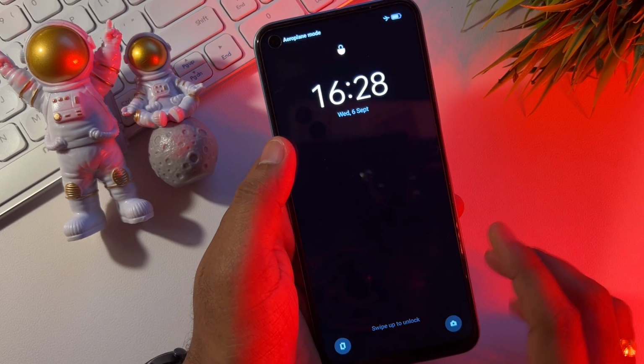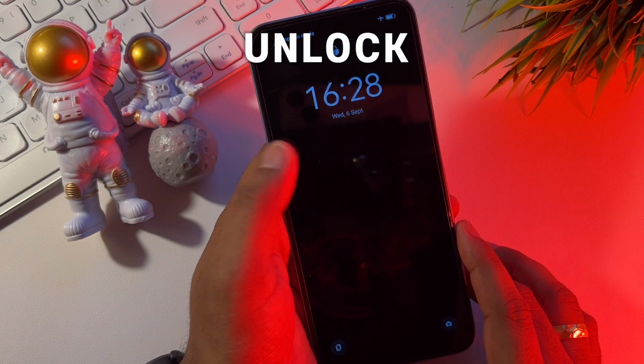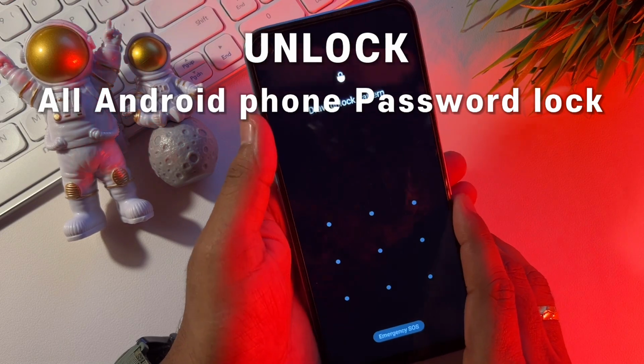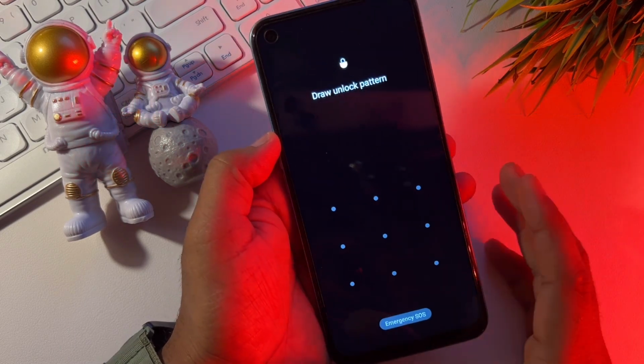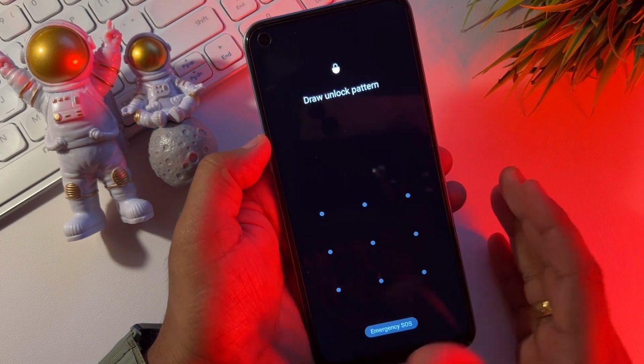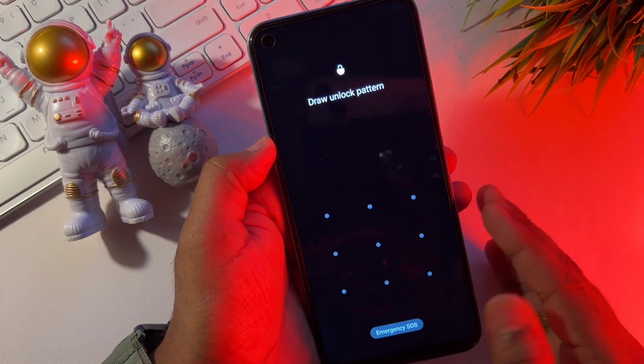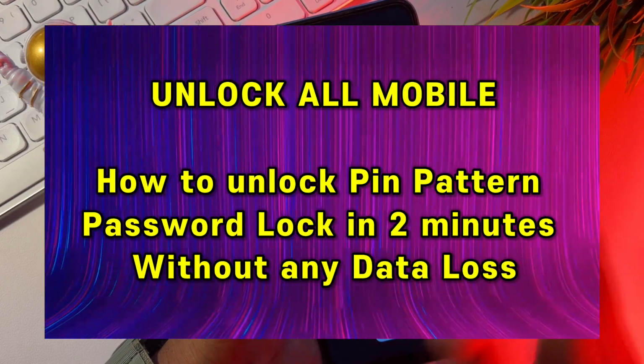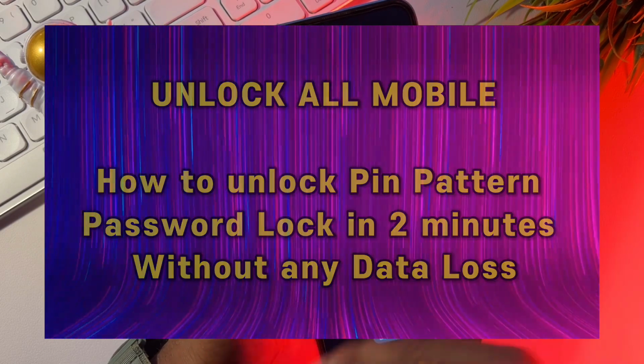In a few days, we have received many comments regarding mobile unlocking. So in this video, I am going to show you how you can remove your Android pin, pattern, or password lock in just 1 minute, without using a computer, without using software, and without any data loss. So let's start this video.